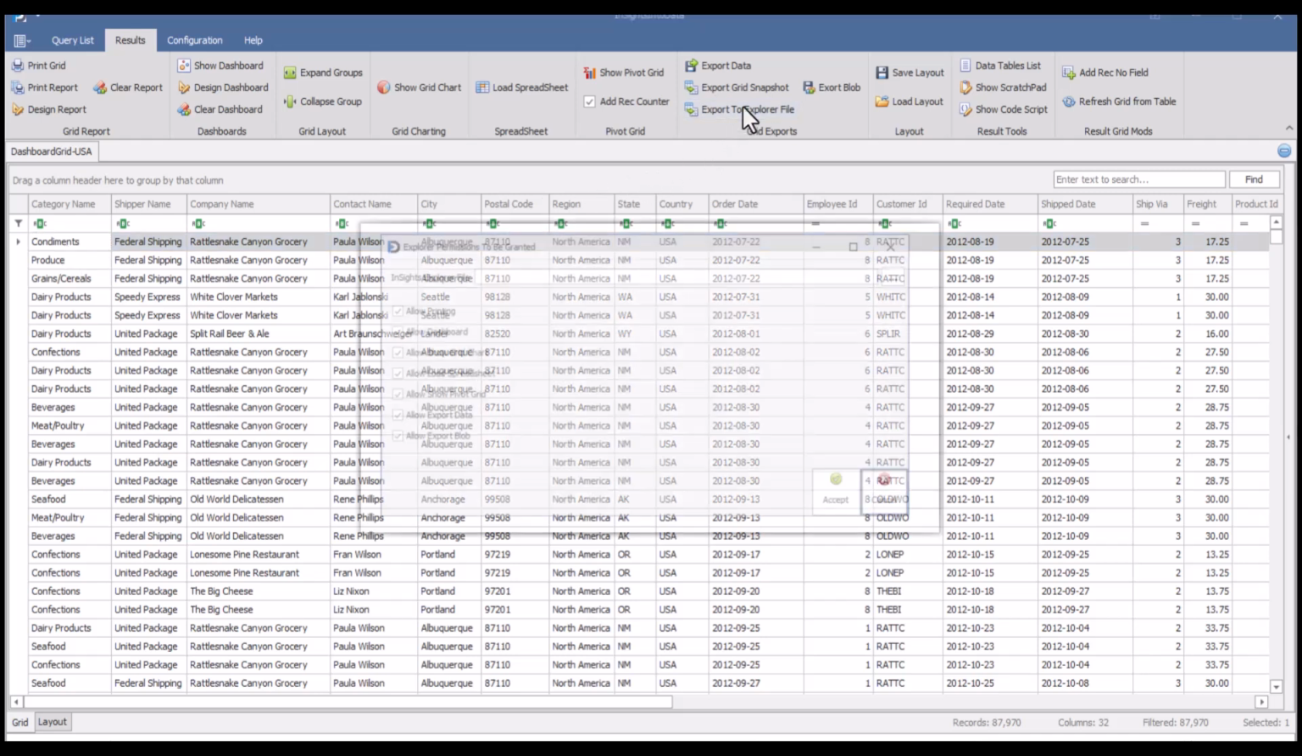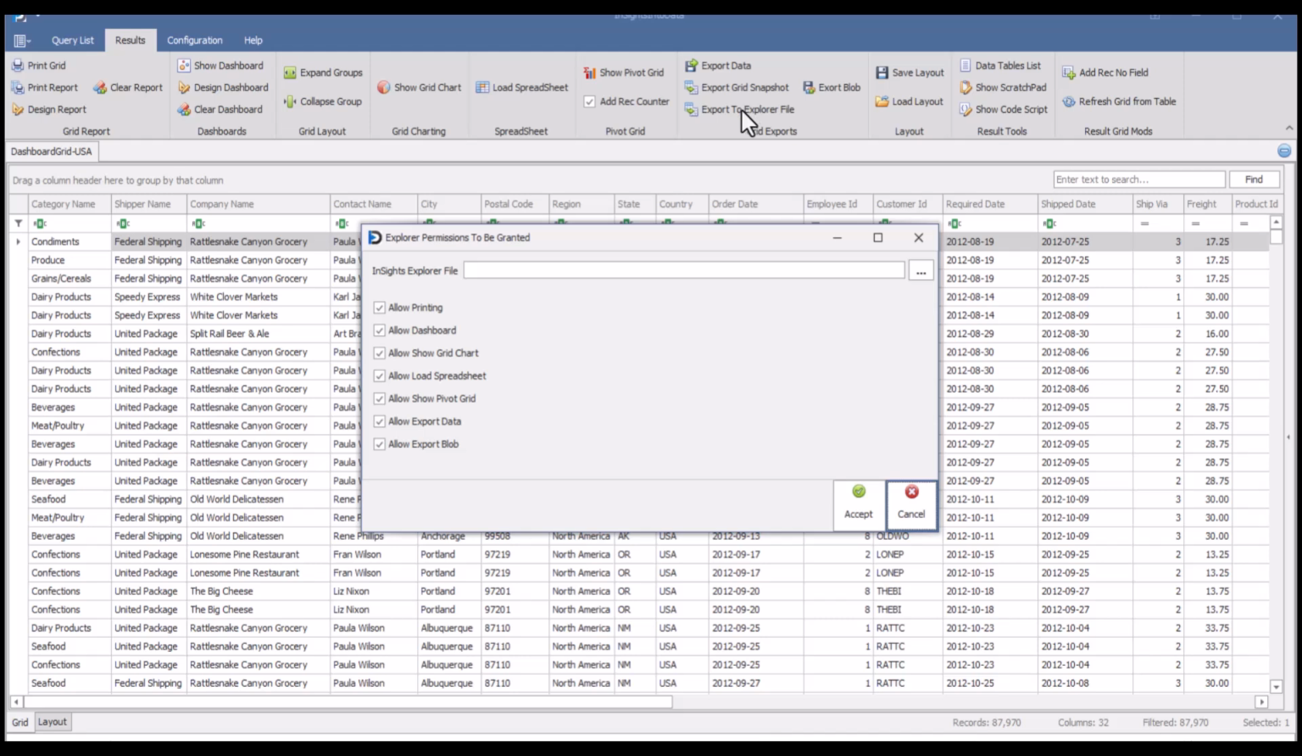On the screen, when you click on the Export to Explorer File button, you will be presented with the form that allows you to choose a file name to export to and assign which permissions to grant the user who opens the file. You can control whether the user has the ability to print the data, show the dashboard, use the pivot grid, use the export data features, etc.